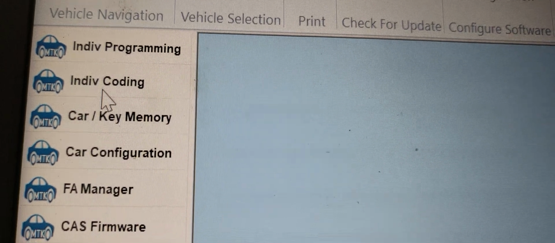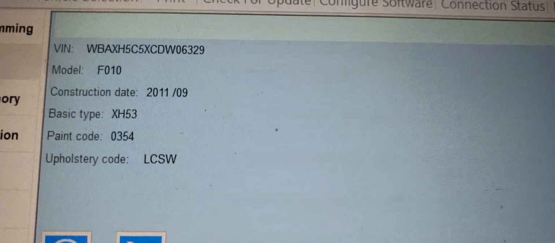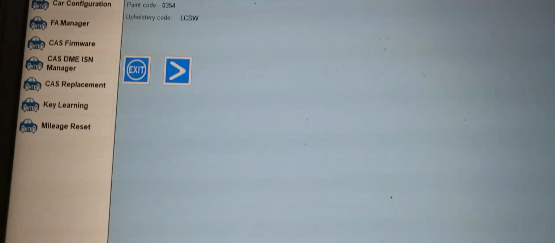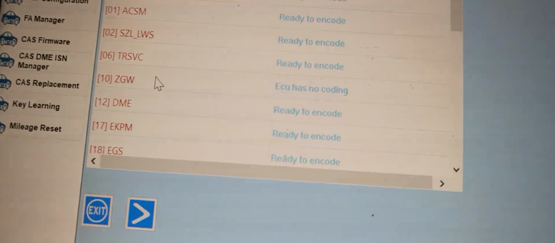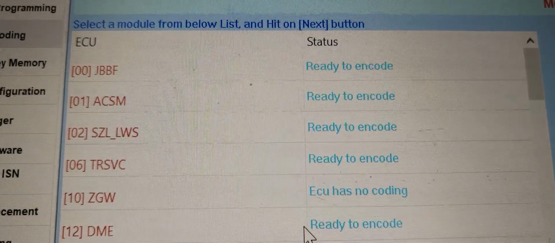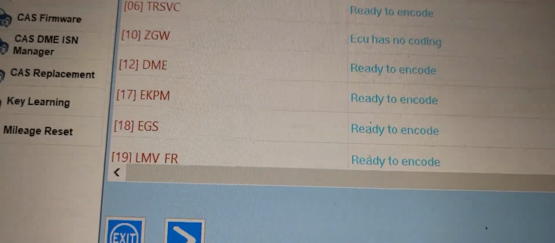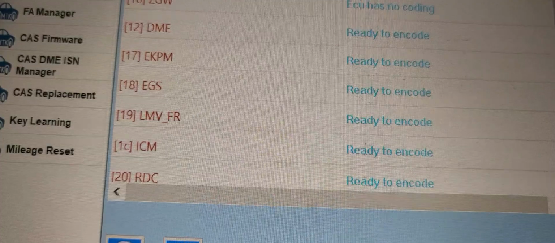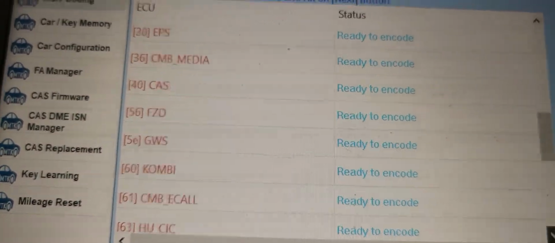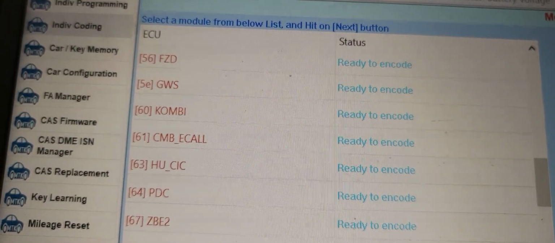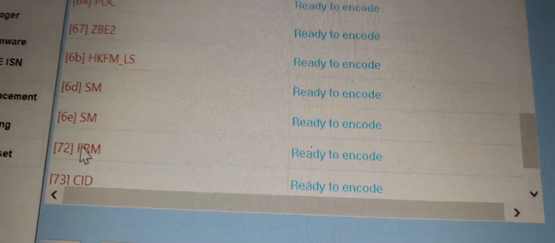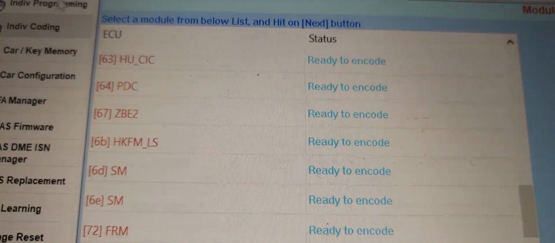So let me see individual coding. This car is an F10, 2011, 2012. Okay, do I have to program it or not? Let me see. Here is the information. What's the name of it? FRM 72. Ready to code. Okay, let me go to programming.